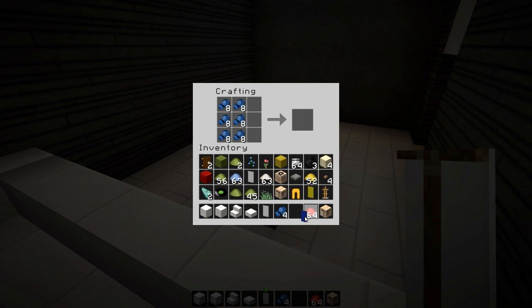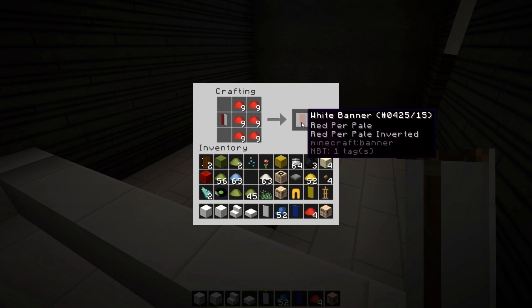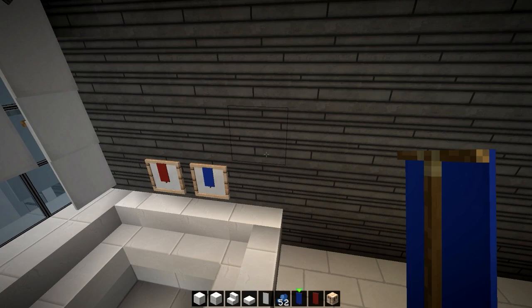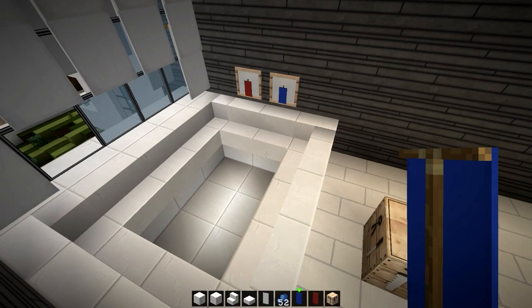All right, so now we've got a blue banner. And we'll take the red and do kind of the same thing. White banner. Red. And we'll switch this to red. All right, now we've got a blue and a red banner. And we can use these in the item frames for hot and cold. Right? Just like that. And we can actually twist these any way that we'd like. That's probably a better way.